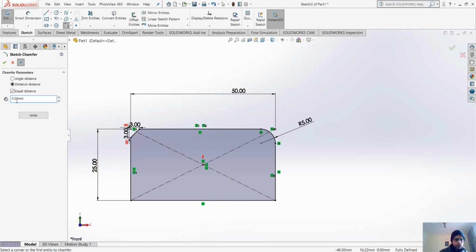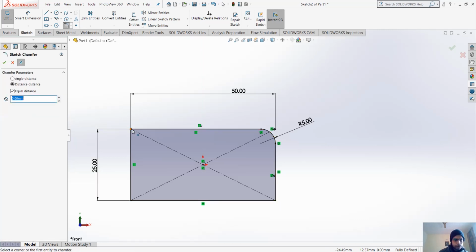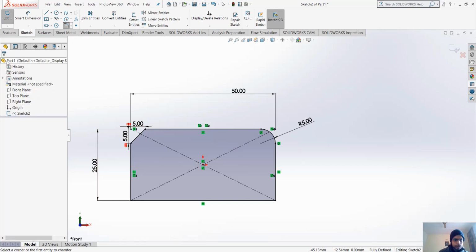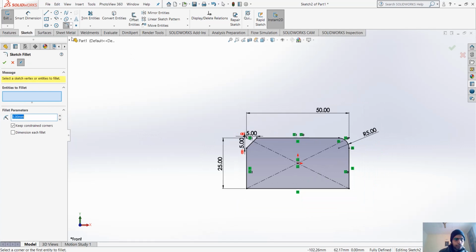5 mm. Come on, 5 mm. Undo. 5 mm. Chamfer, select this point. 5 mm. 7 mm. 7 mm take. It is actually not working fine. Something is wrong.